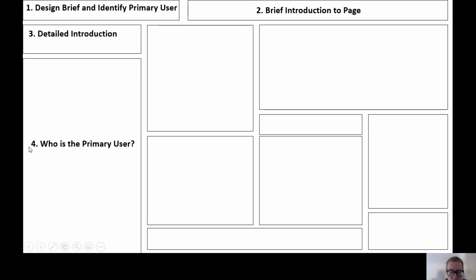The more in-depth detail about the primary user will come on page 4. So we don't need to worry about that for another week.